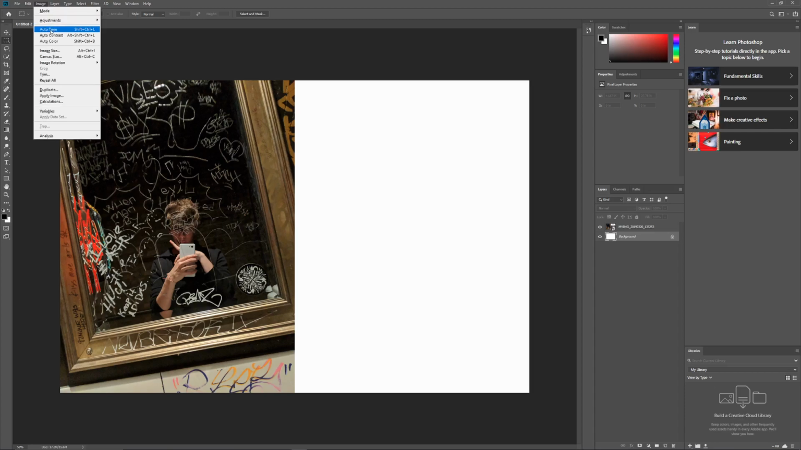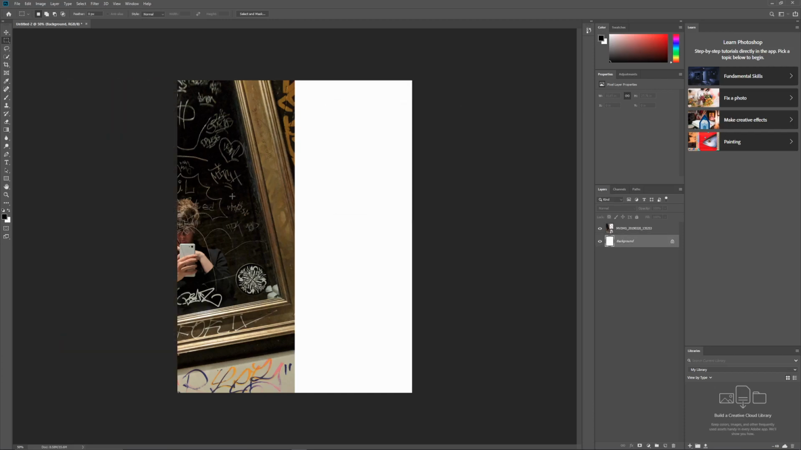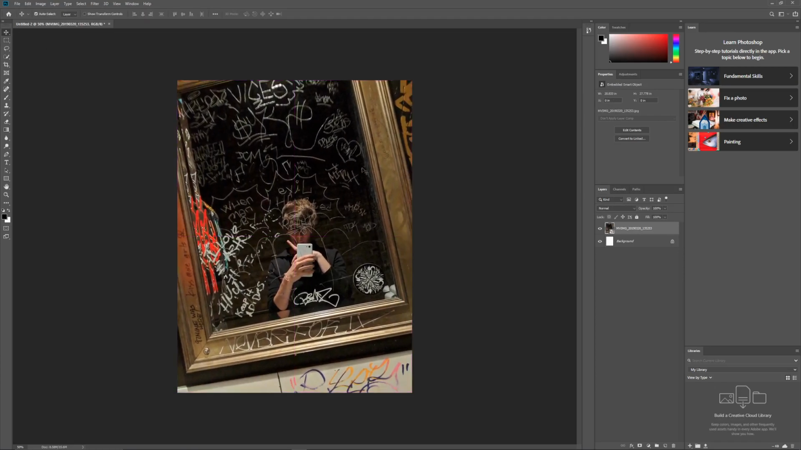I'm going to go to Image, Canvas Size. I'm going to adjust the width to 20.833. And I'm just going to scoot my image over. So this step was just to pretty much set this up.